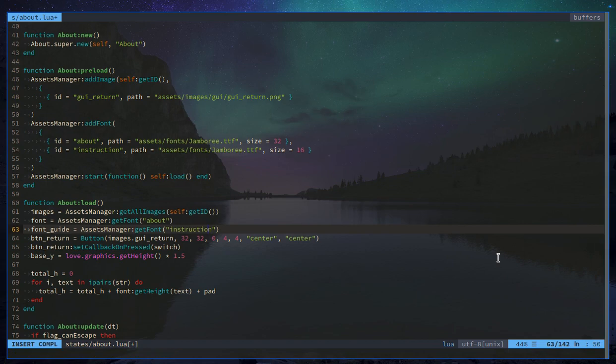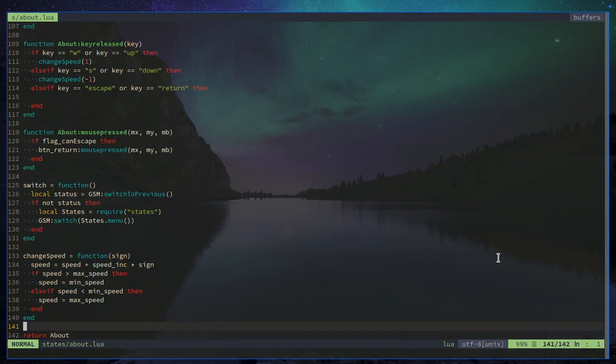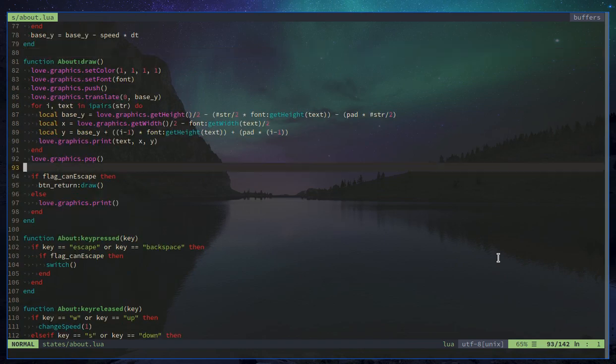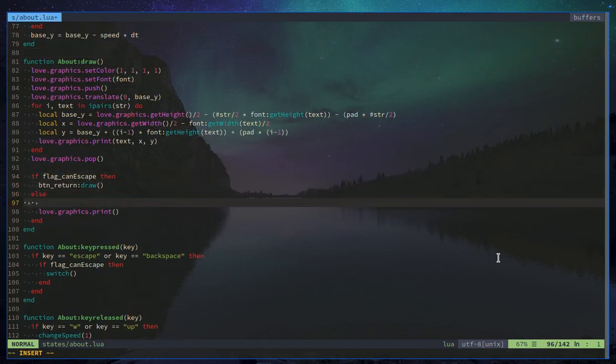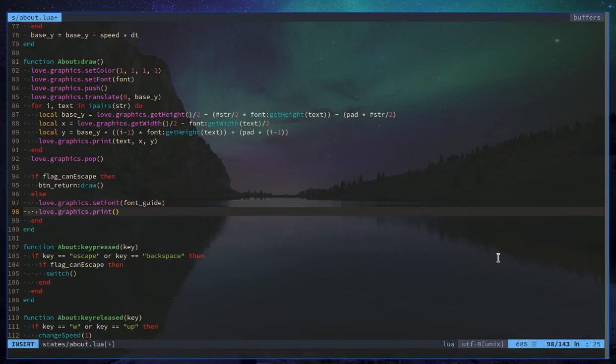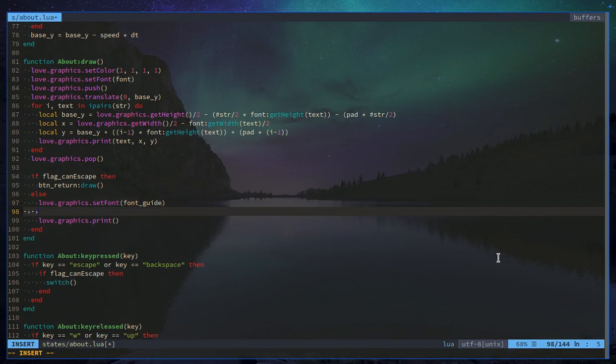So instruction, you should be guide. What am I naming my streams? Okay, guide. Here, what we want to say is, where's that? Love that graphics set font to font guide, and then we want to have another loop. You know what? Let me just write that loop. Oh no, what happened? For i, text in ipairs string guide. That should be guides.